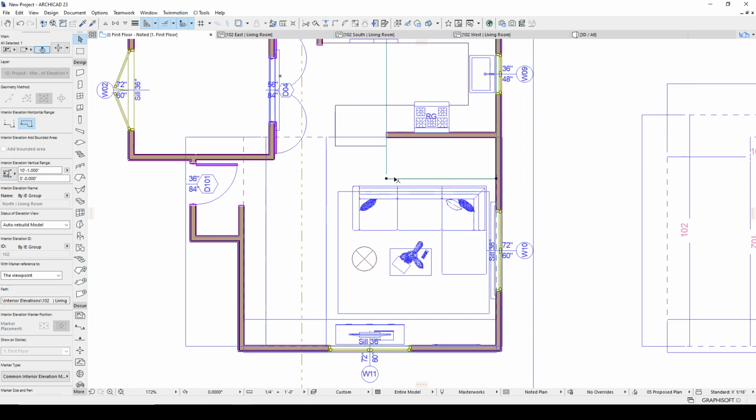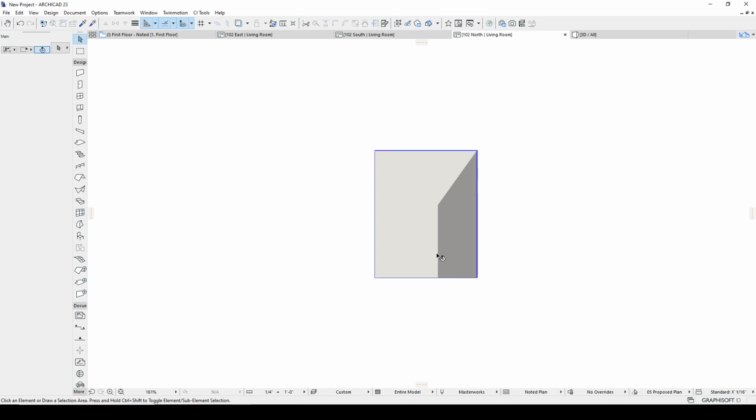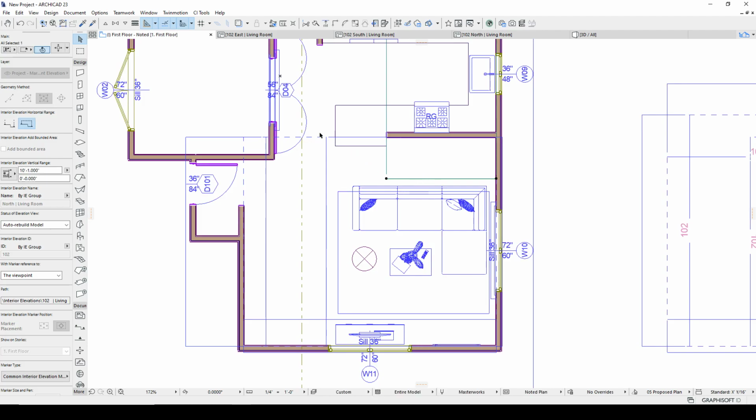So this one's hidden, so now we have this one open with current settings, and we just have this single wall, and we don't have all of that beyond information in front of us. So that's another option that you have available to you.